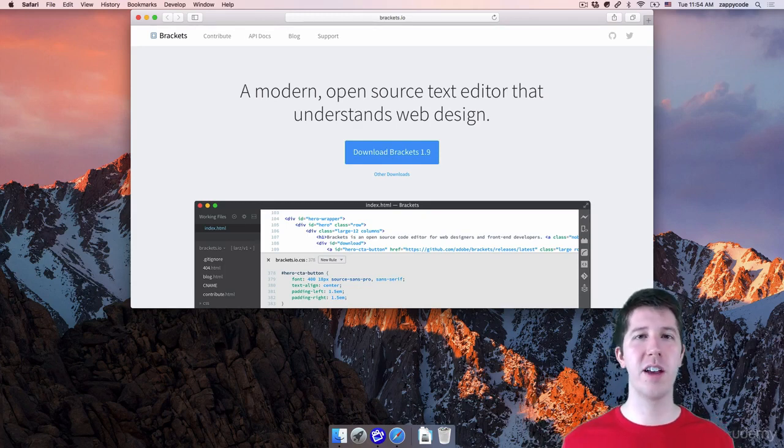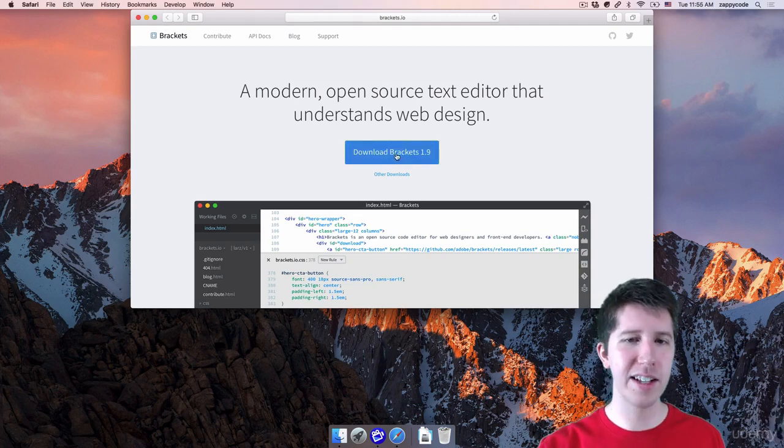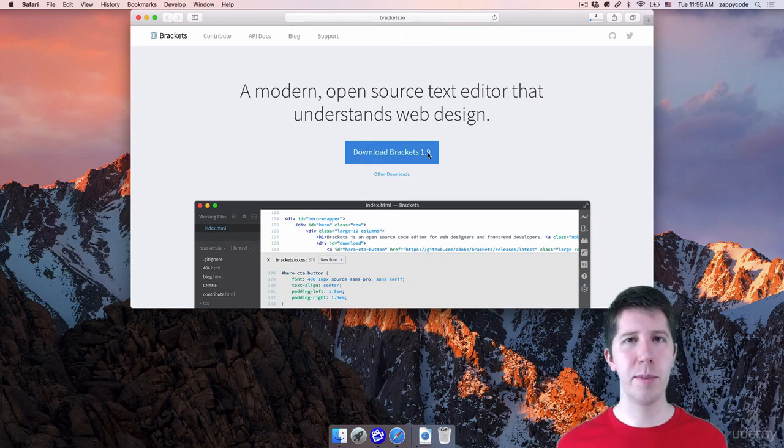I'm a huge fan of this. I'm going to rant and rave about it as we talk about different things here. But what we want to do is go ahead and first get it downloaded. So I'm going to click on this download Brackets. Right now, the current version is 1.9. You might have a different version at the time that you're downloading, but don't worry, there's no huge major changes in between versions.